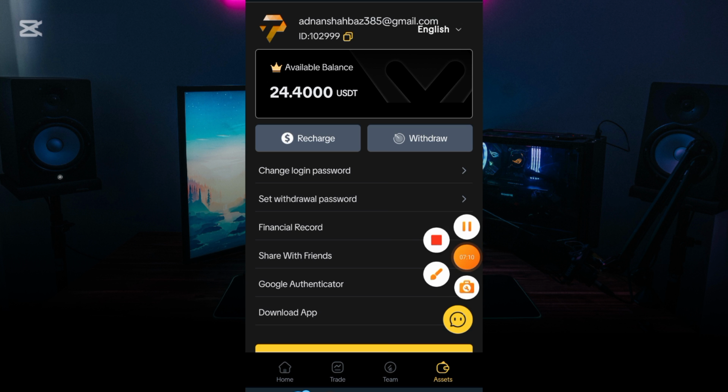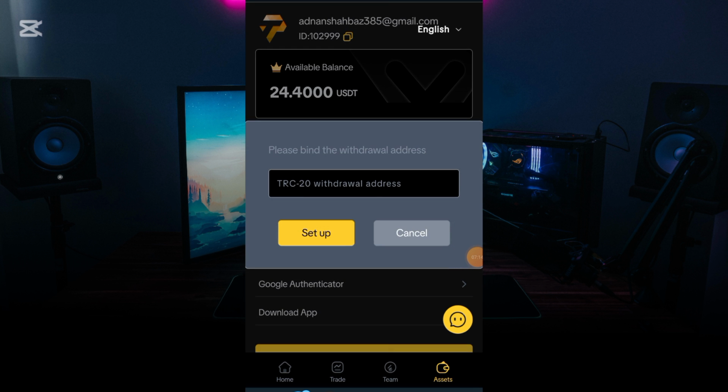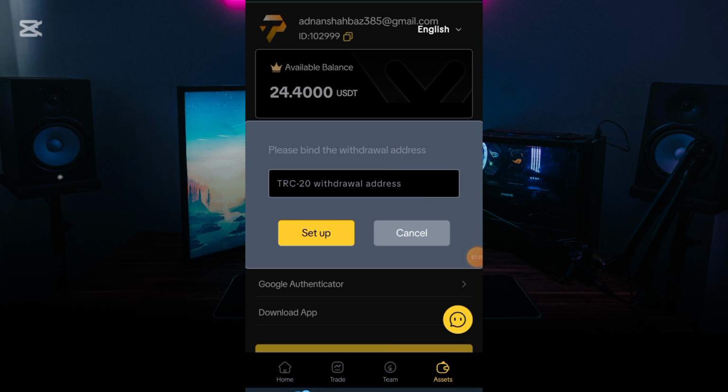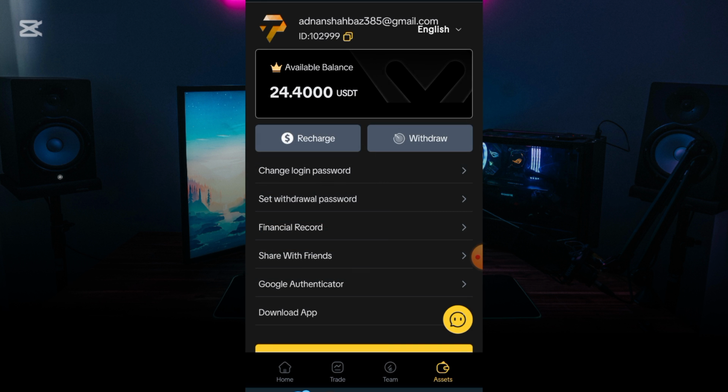For withdrawal, you need to go to this withdraw section. After clicking this withdraw section, I need to enter my address here. First of all, I copy my address, and then I will teach you how you can find it. I just need to copy this. After copying this address, I need to go back. After going back, I need to put it here. After putting it, I need to click on setup. Now my address is set up successfully.